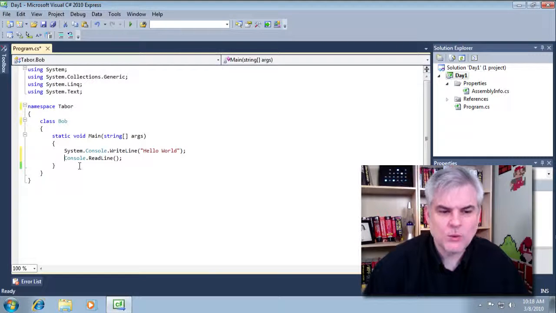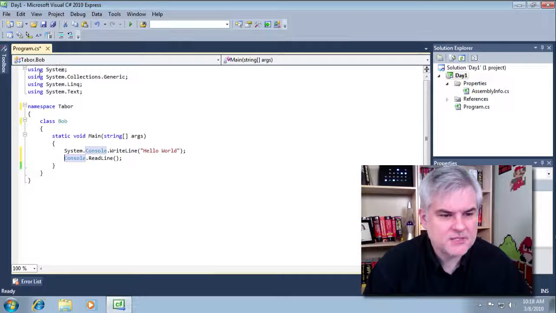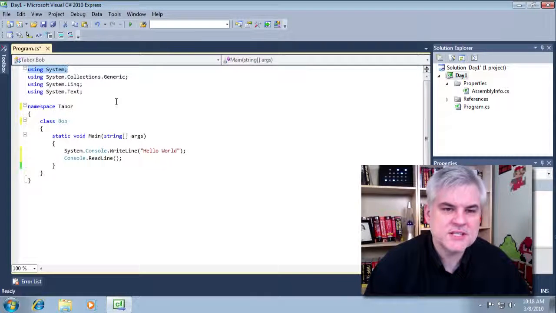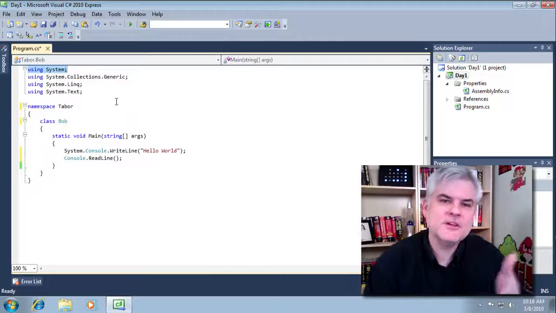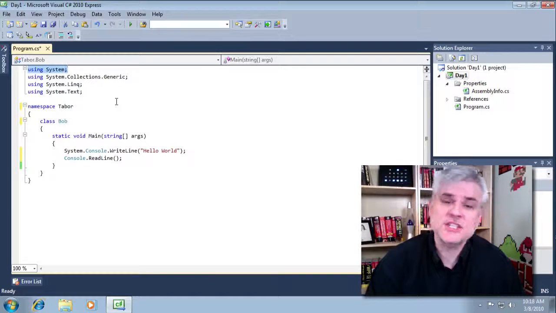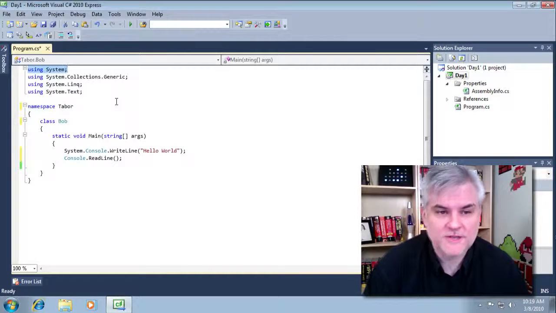Now you might say, well, why don't you have to type in System? Well, the reason is because we have this using statement at the very top, using System. That means that we don't have to type the namespace in. So it's the equivalent of saying, whenever you see Bob, just assume it's Tabor.Bob. Or rather, whenever you see Console, just assume that we're talking about System.Console. And the purpose of it really is to save a lot of typing for the developer.